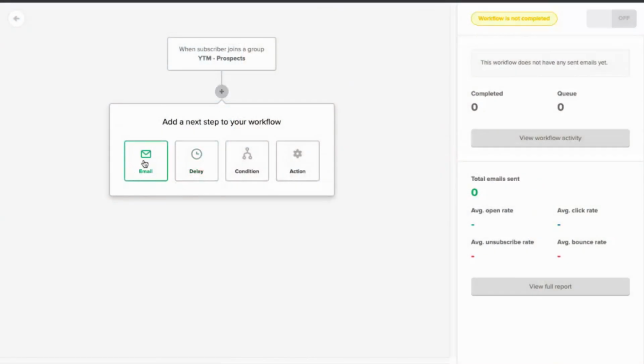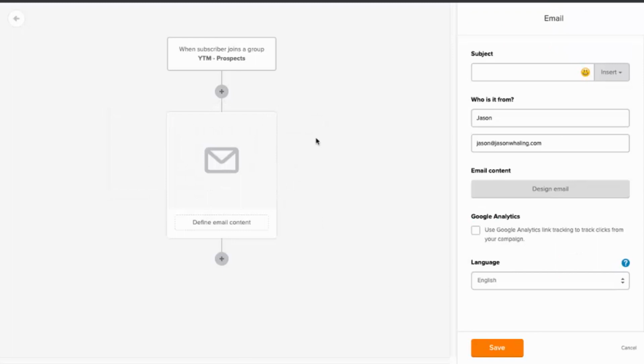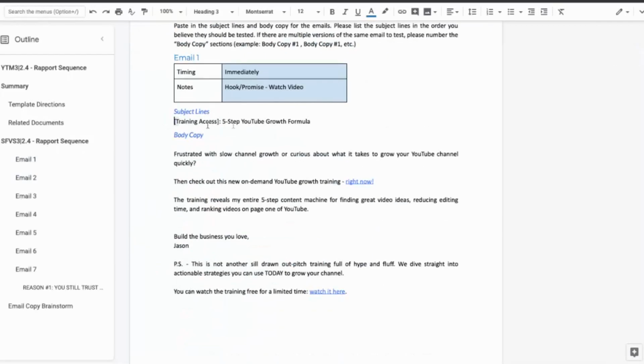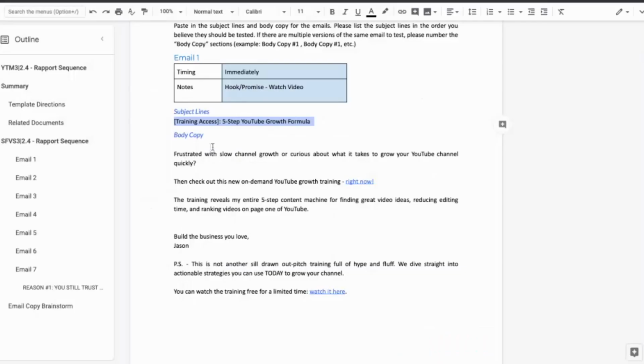So the very first thing we want to do is send them a welcome email. Just send out an email letting them know, hey, you're registered, here's the link to the training. So we have our email here. We'll give it a headline, and I actually have all the emails already written because I definitely recommend doing that, that's the hard part. So we'll go to email 1 here. We'll copy our headline, and then we'll click on design email to copy and paste our content.